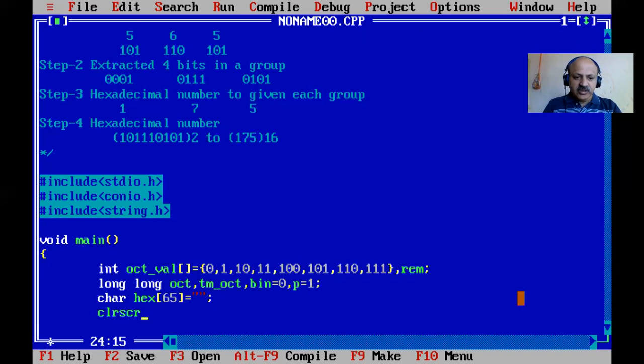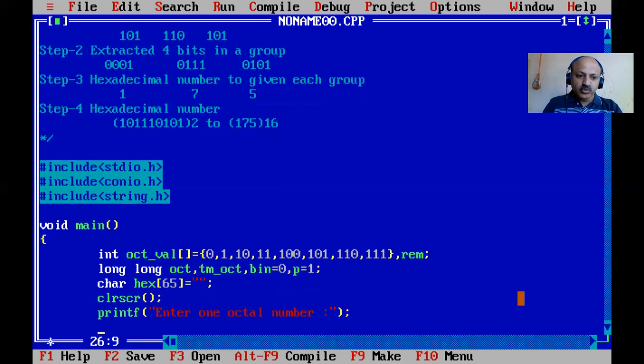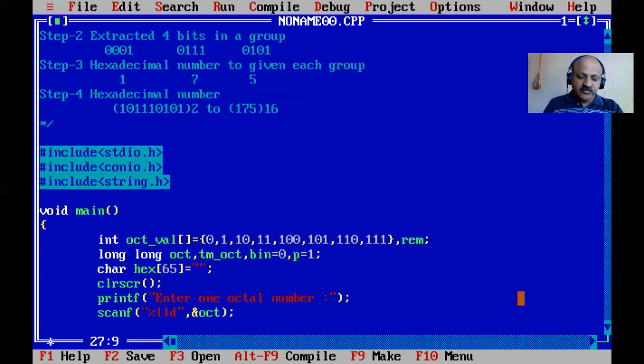And now clrscr to clear the screen. So yes, that is input, process, and output. So first step is input, divide and conquer, any definition in C language. So first, that is input. Enter one octal number. That is our input, so I can scan, yes. Which formatting symbol is used for long integers? So %lld, that is our formatting symbol, and oct, that is our variable.